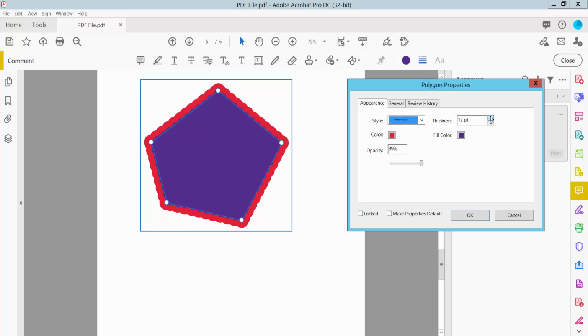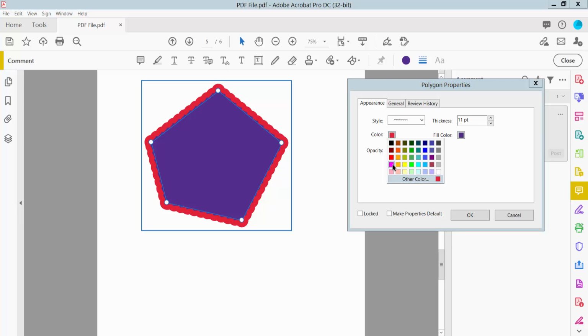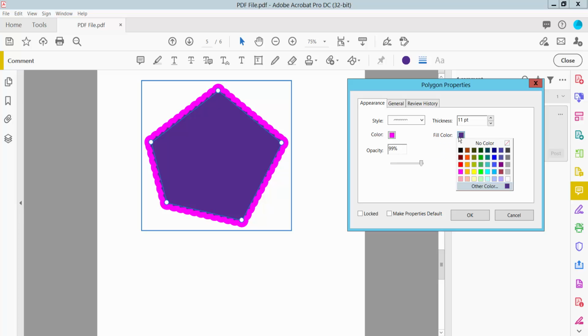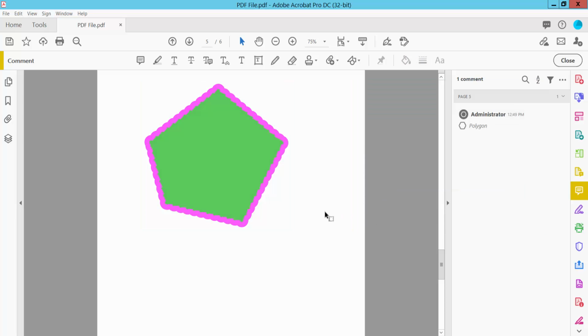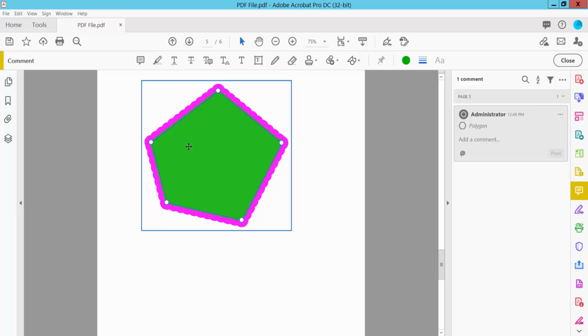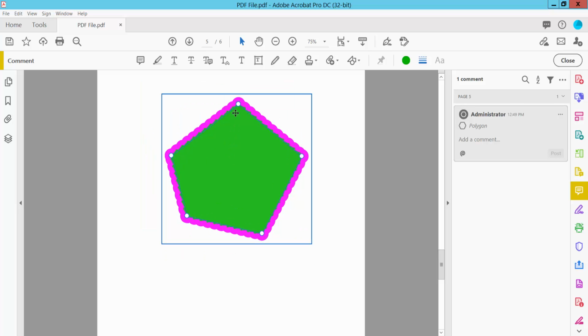Also you can change shape line thickness and change border color. Also you can change this fill color and change shape opacity. Click OK. Also you can move this shape anywhere.